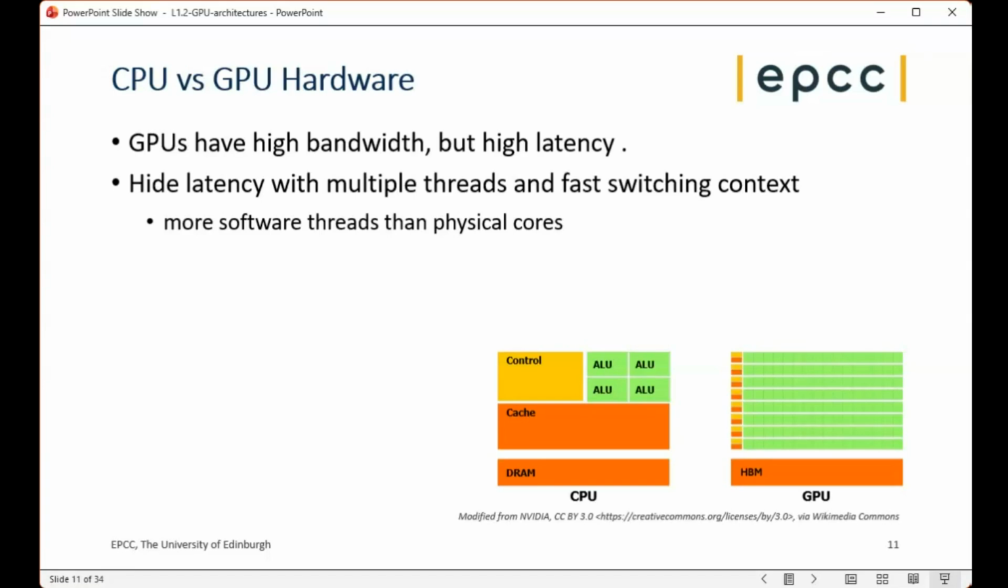And that's for the same reason the cores are very, very simple. They're very simple, but you can switch between them. They can switch operation to run different threads very, very quickly. And so it's a very, very different approach.